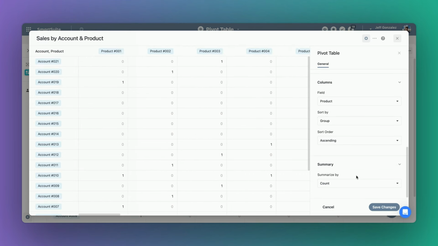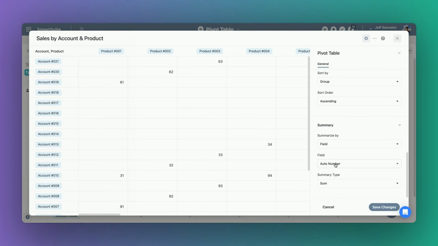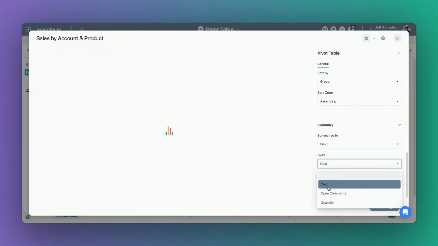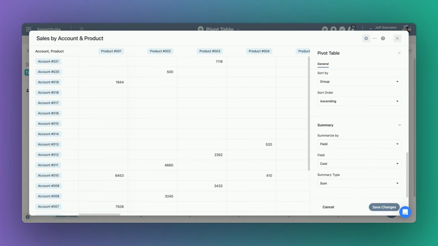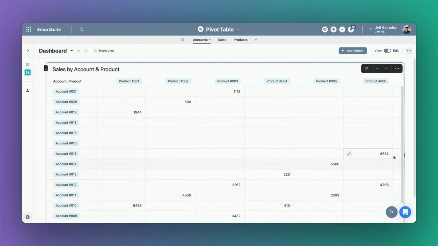And then for a summary, we don't want to count how many sales there were for each product by account. We really actually want to assess a specific field. Which field do we want to assess? We want to assess that cost field to get the total cost of the products that were sold by each account. We want to get a sum rather than a max, min, average. But as you can see, a ton of different things that we could assess via a pivot table. This is just one way that we can look at the data that's in the underlying solution.